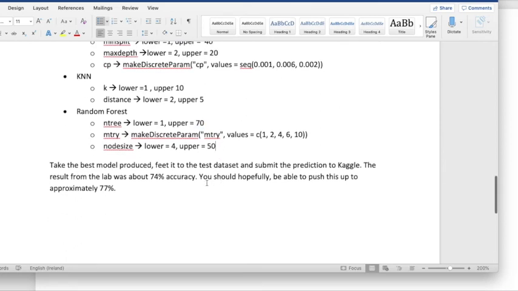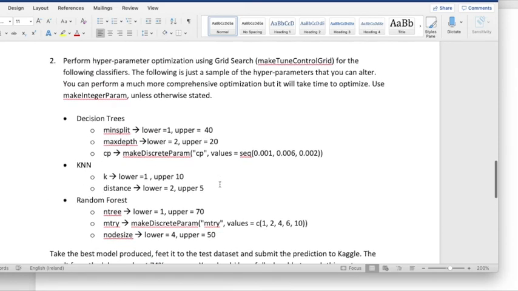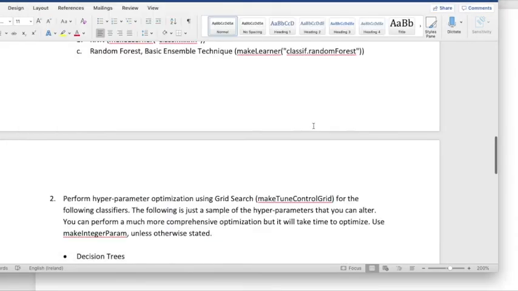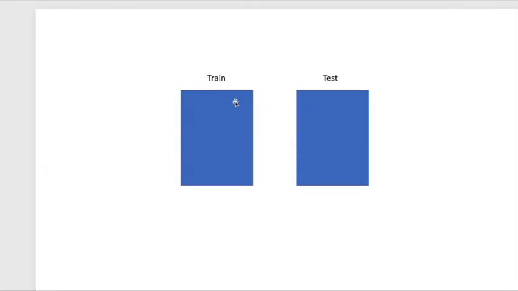Okay, so this is just an idea from your lab from a couple of weeks before. Your accuracy should be more or less 74%, and then hopefully with this hyperparameter tuning, you will be able to improve that probably up to 77%. Something important that you have to do here is that this is your training set and this is your testing set, and you have to use the training set to get the optimal hyperparameters, and then you build your model with those.